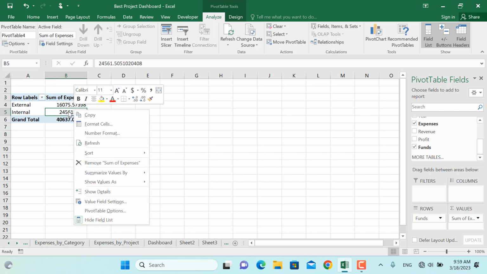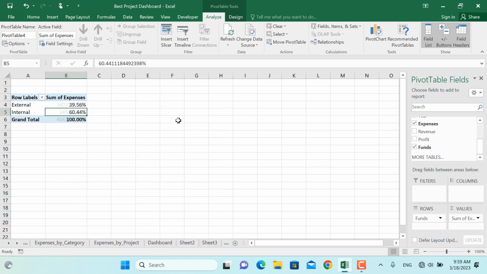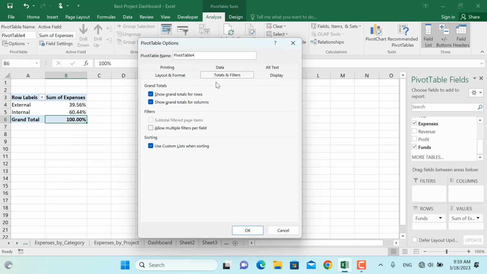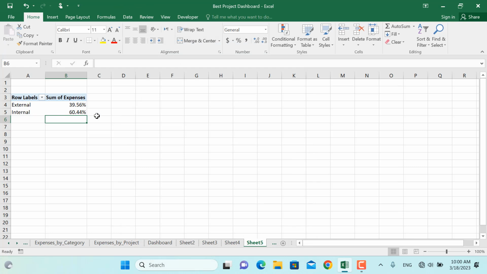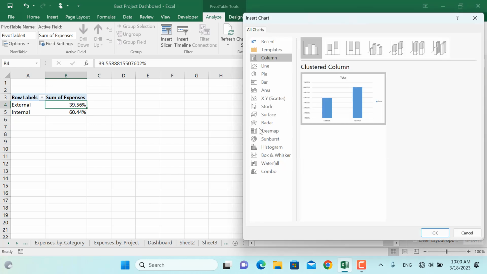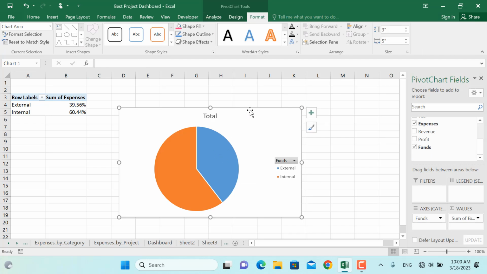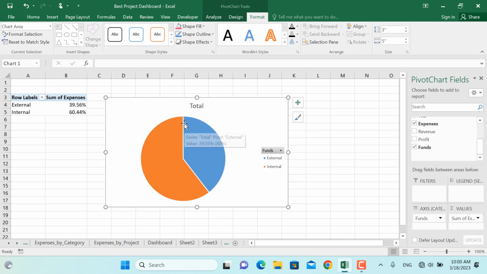We will convert these into percentages. So show values as percentage of grand total, and I'll remove the total from here. I'll go to totals and filters and check these two and click OK. And as you can see, we have the data for this one as well. So I'll go to pivot chart tools, pivot chart. I'll select a pie chart from here and I'll click OK. So this one will be done as well.